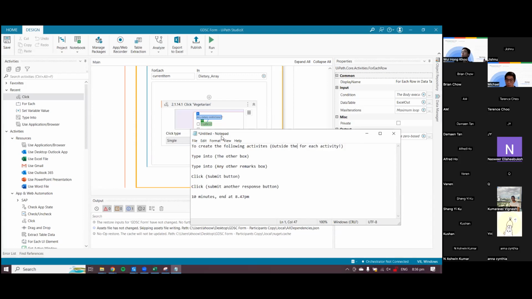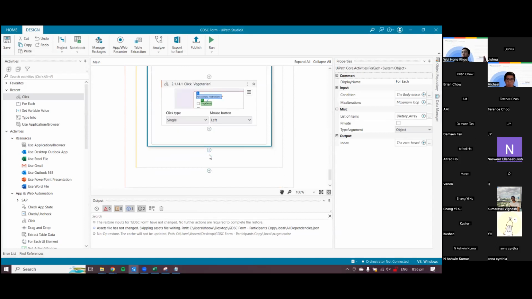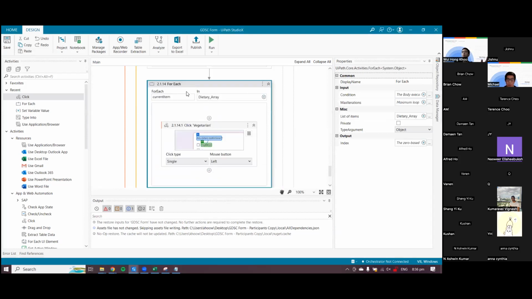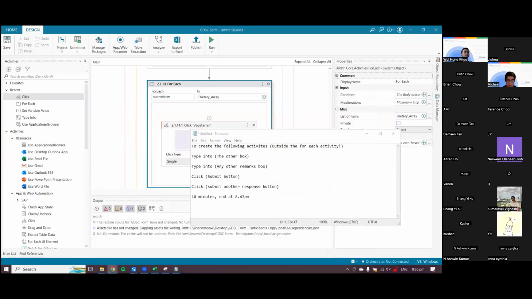And take note to put your activities outside this for each activity. Do not put it inside, put it outside here. Why? Because we do not want UiPath to perform those four actions for every single item in our array over here. Okay.